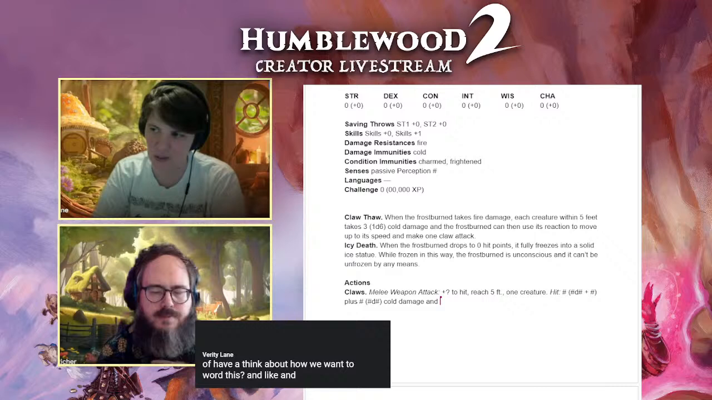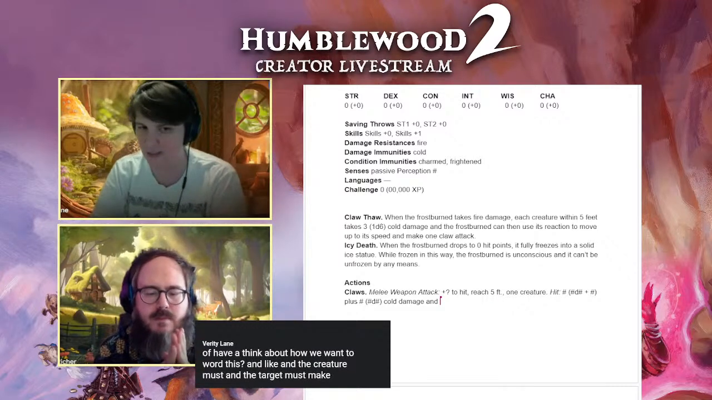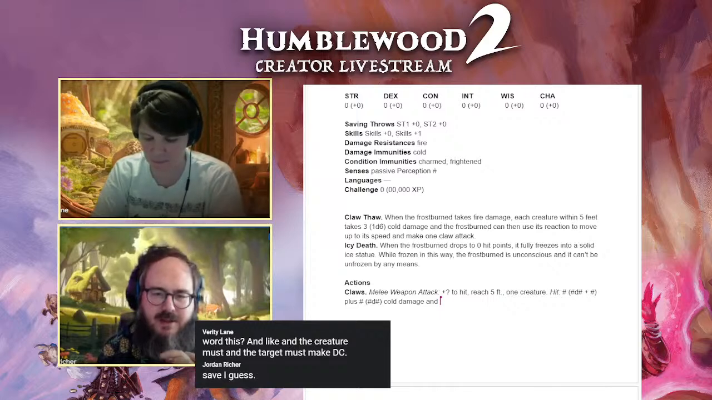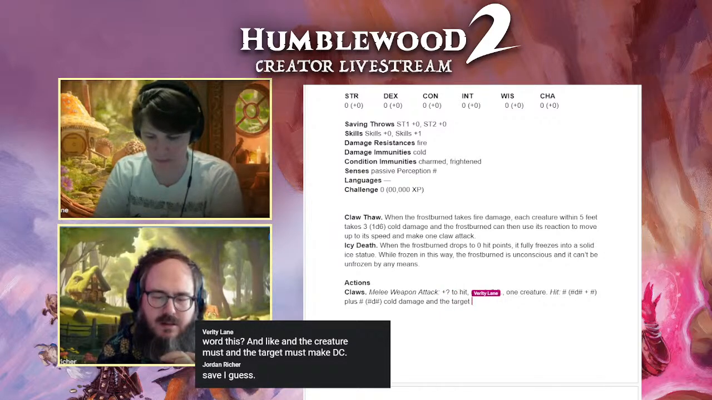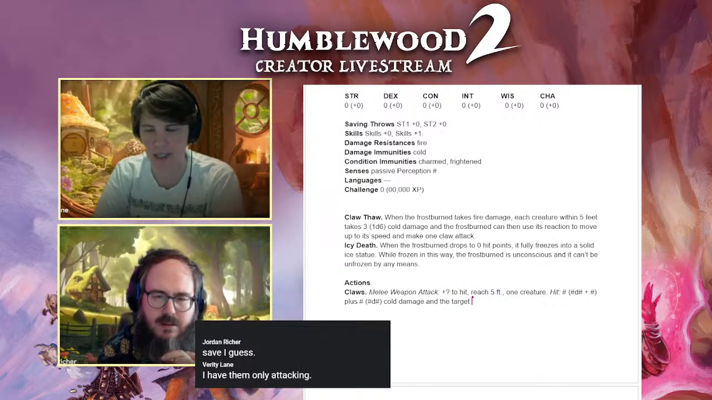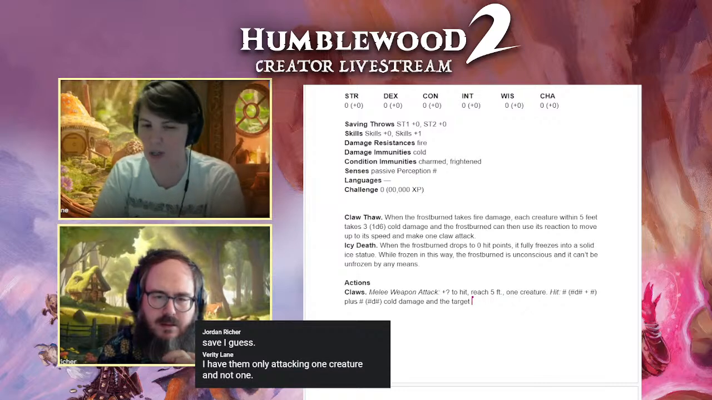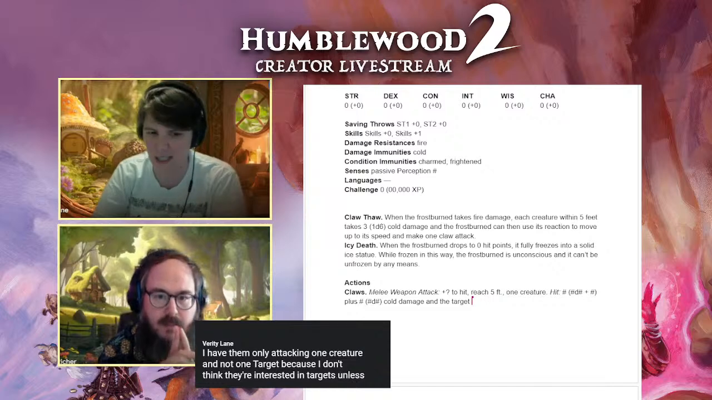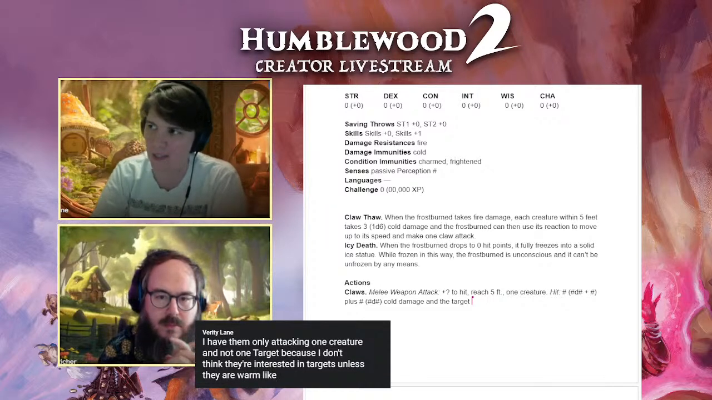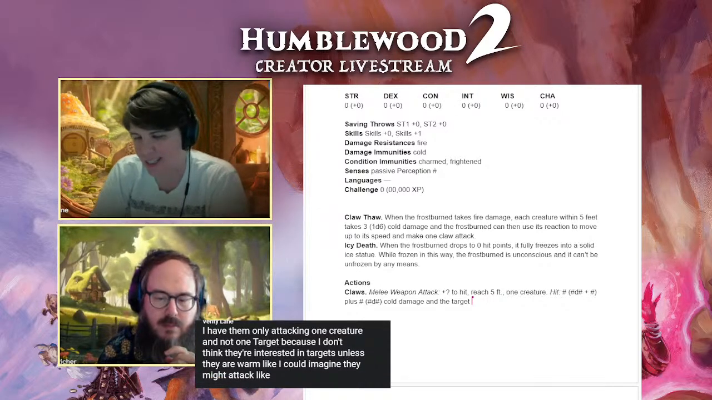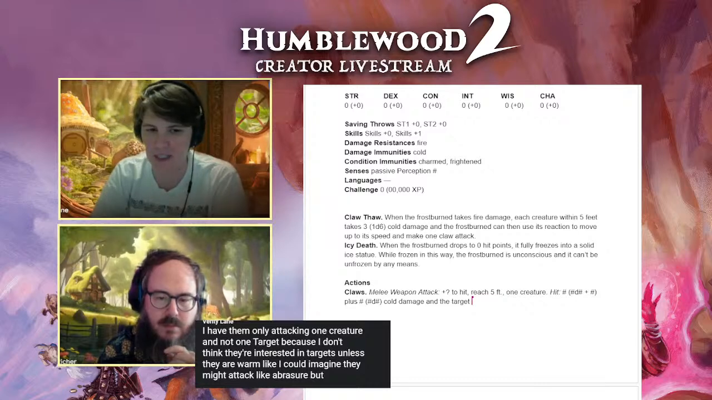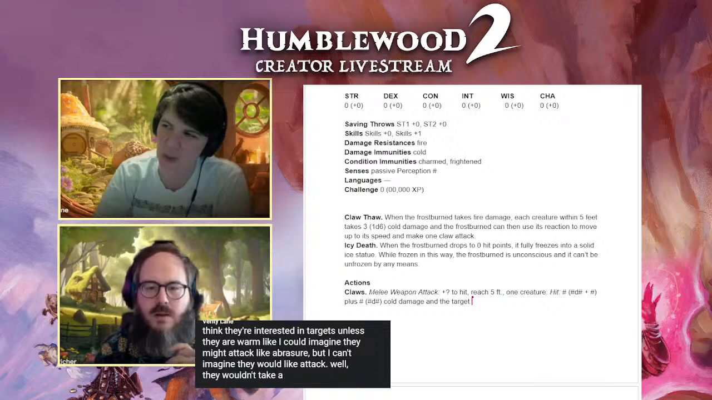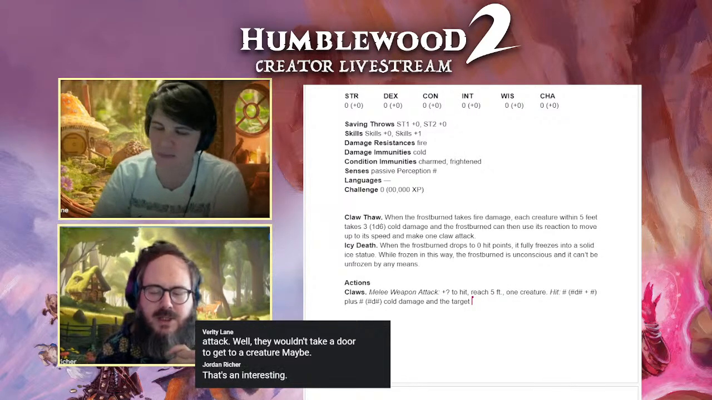Like, and the creature must, and the target must make... Yeah, make a DC Constitution save, I guess. I have them only attacking one creature and not one target because I don't think they're interested in targets unless they are warm. Like, I could imagine they might attack a brazier, but I can't imagine they would attack a... Well, they might attack a door to get to a creature. Maybe. That's an interesting distinction.